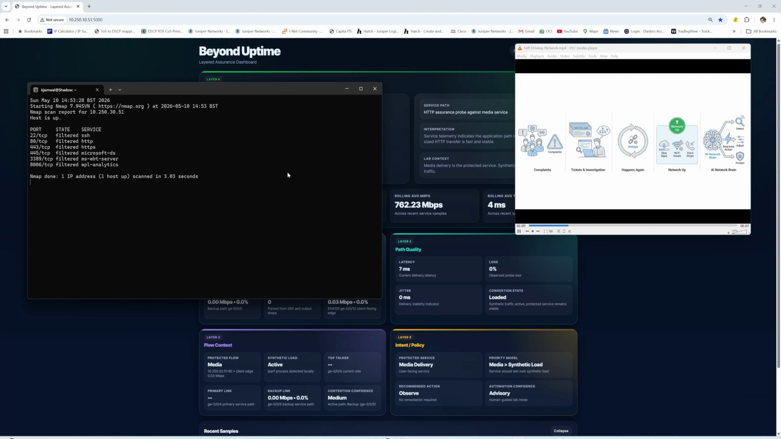And see here, you can see the result. The host is there, but the critical ports are filtered. SSH, HTTP, HTTPS, RDP, and the management port are not reachable from the user zone.